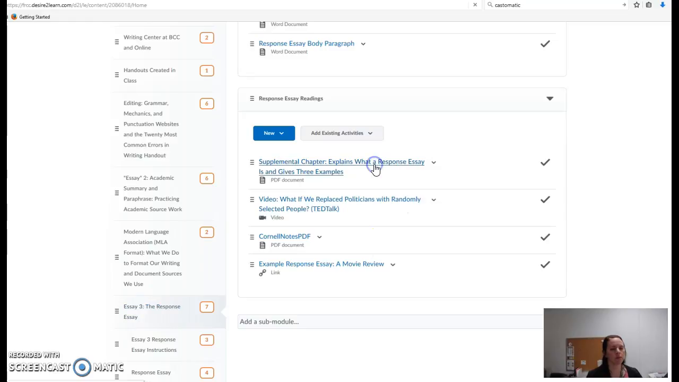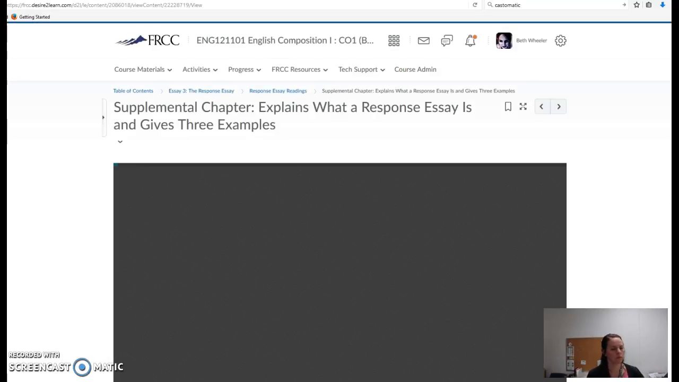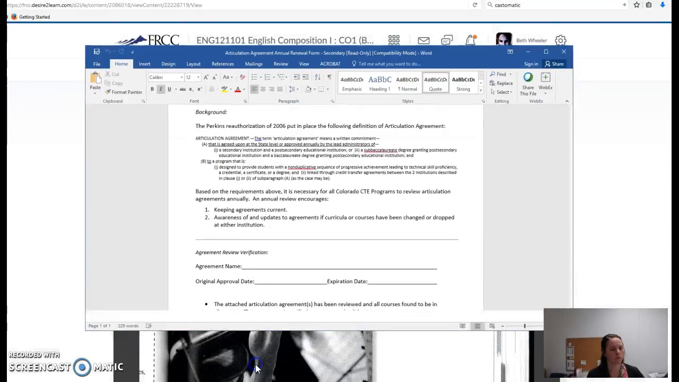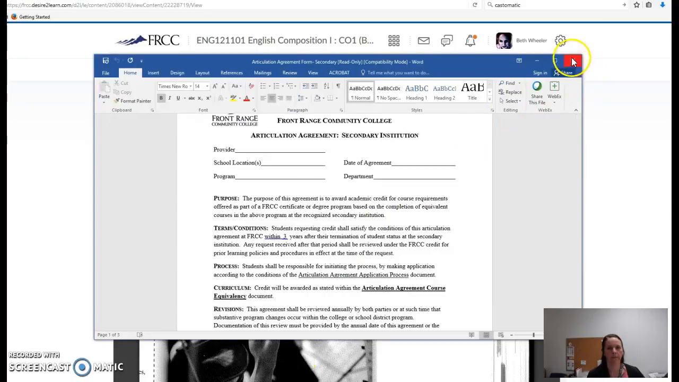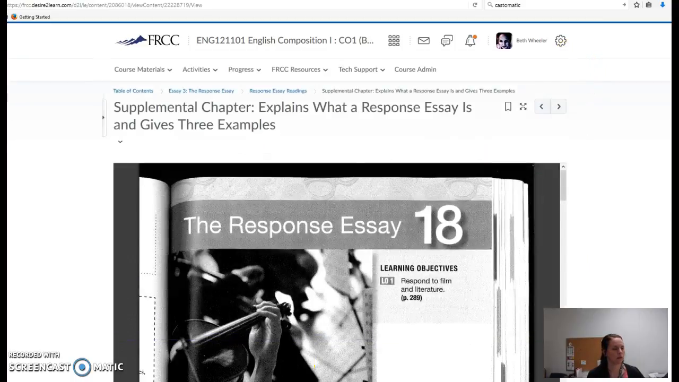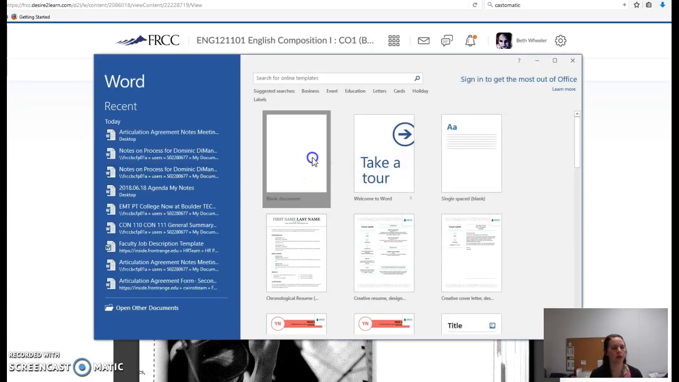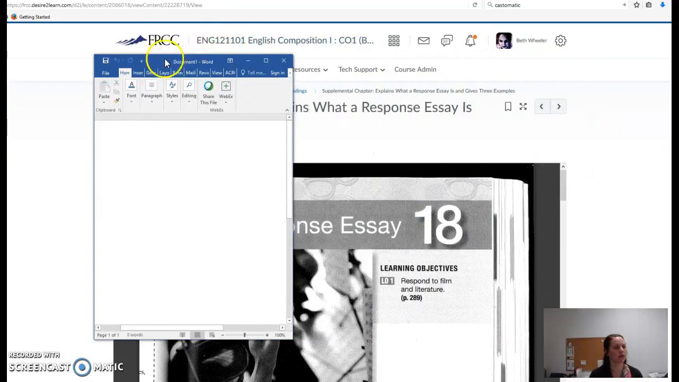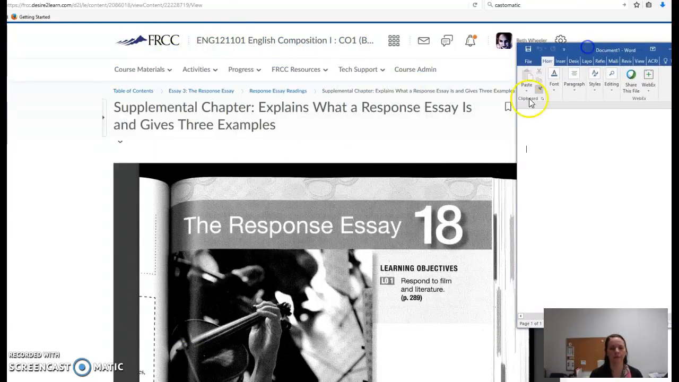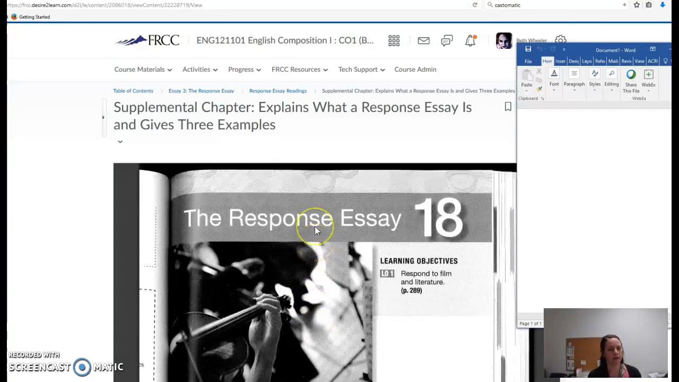So here's the supplemental chapter. I'm going to open that up. And I am going to open a Word document so we can jot down our notes. And I'll just shrink this down really small and put it off to the side so it's kind of like a notepad. Okay? So here's the chapter.